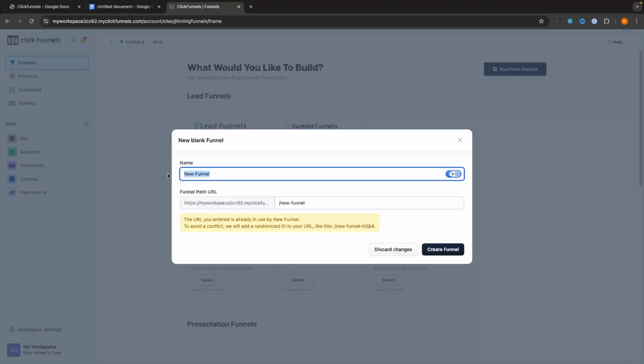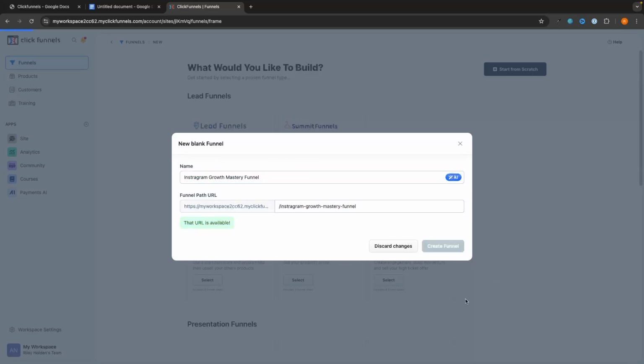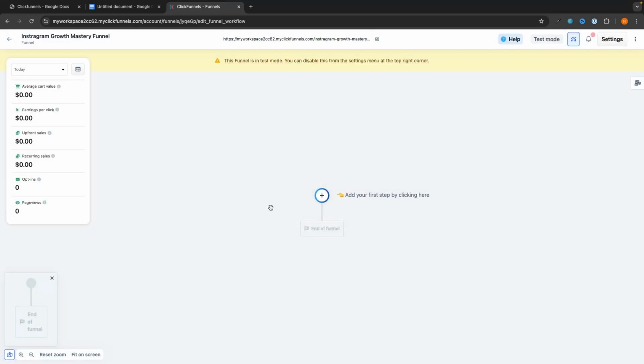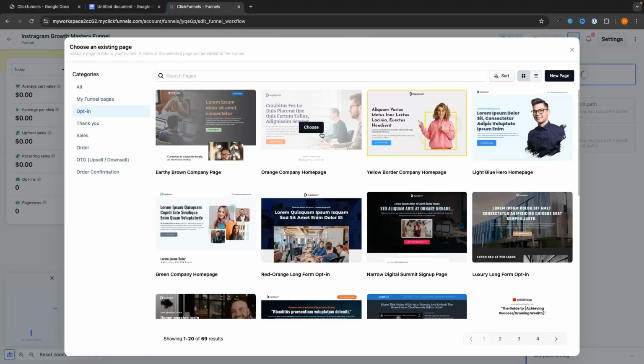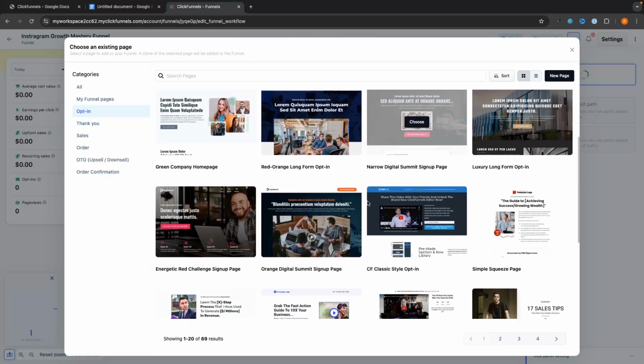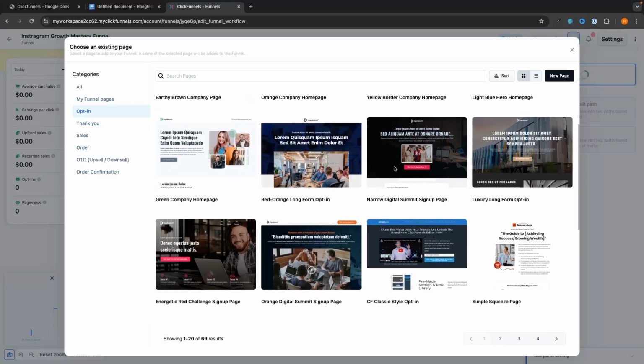So for the name of this funnel, I'm going to go ahead and call this Instagram growth mastery funnel, just like that. And then we can click on create. And in here, it's now going to load up all of our funnel steps. So we can add our first step right here by clicking on this button. And then from here, we want to add a new page to this funnel. So we click on this, and this is now going to bring us into this area where we have all of these different templates to choose from.